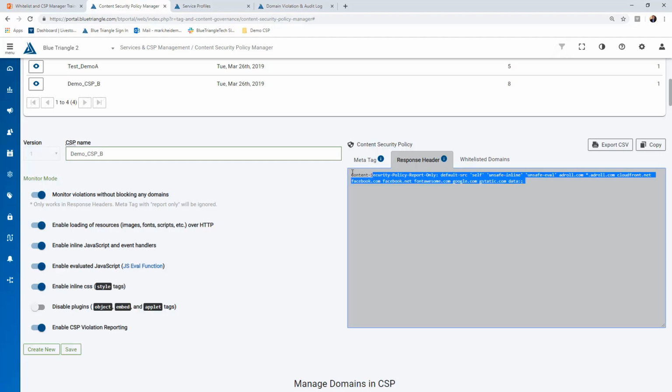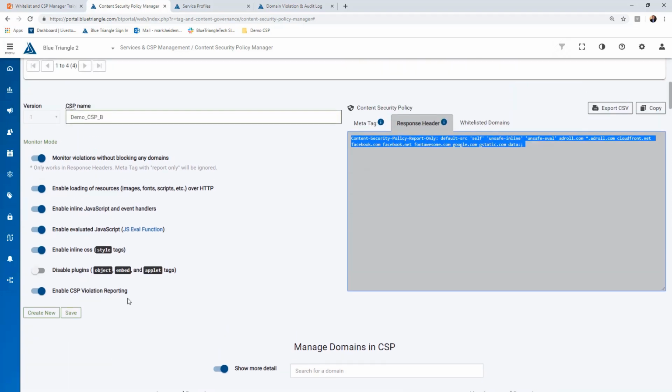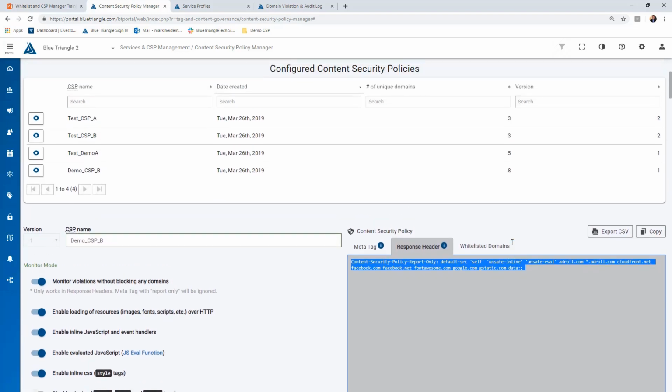But here is a working CSP based upon this domain list that we've already approved and based upon the options which we set. They're all set on a default mode, and we'll have a more advanced discussion to talk about all of these different possibilities that we accommodate within the context of a CSP. But right now, we have a completed CSP.